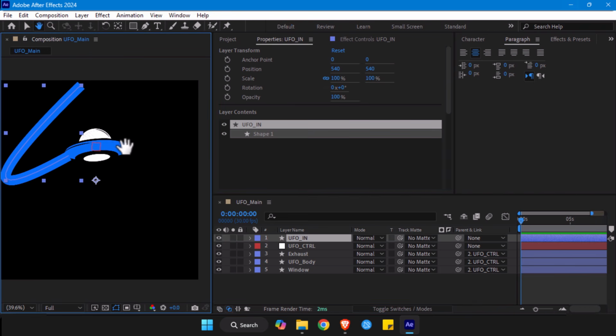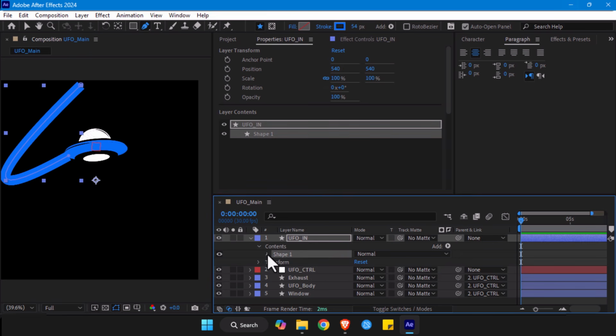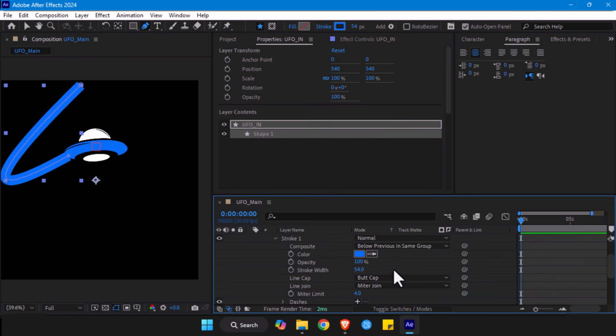And then we are going to create the same thing that takes the UFO out. So I'm going to go into contents and then go to Shape 1. Then I'm going to go into stroke and change the line cap from butt cap to round cap.